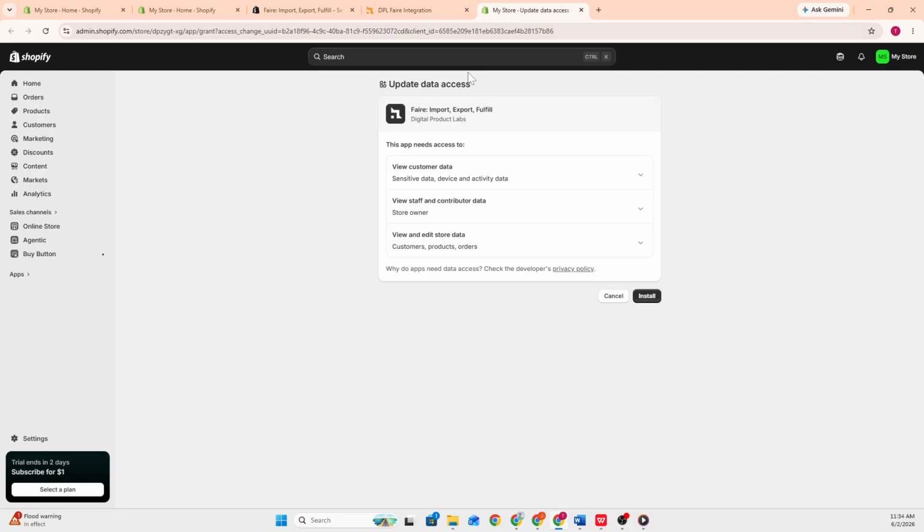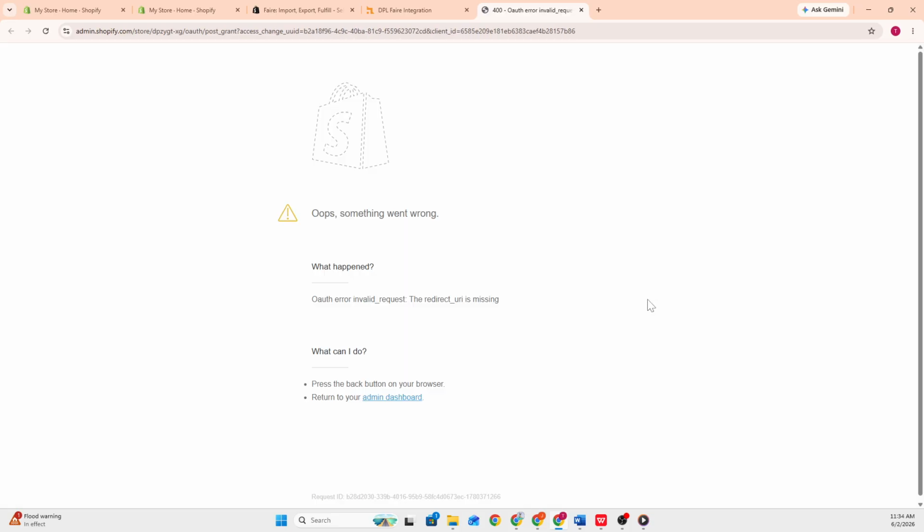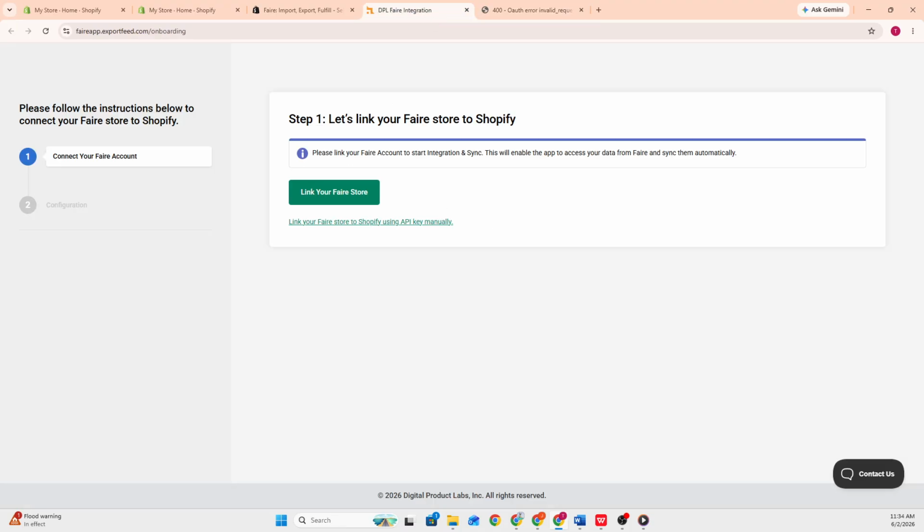After selecting Install, follow the prompts that appear on your screen. Depending on your setup, you may be asked to verify your account during the installation process. Complete any required verification steps and continue until the installation is finished. Once the app has been installed, move on to the setup process provided by Faire.